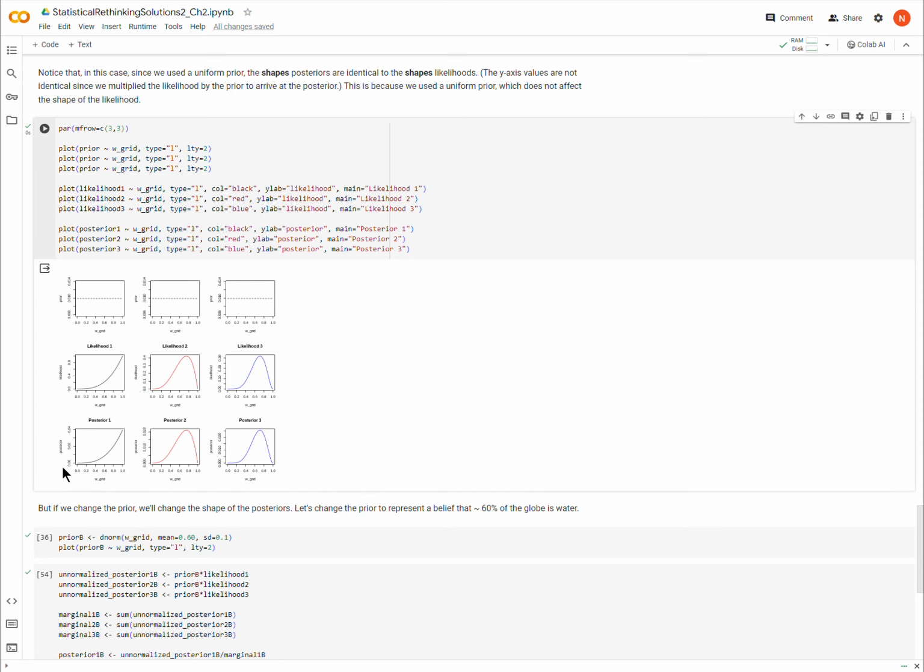Now, the likelihood and the posterior differ in the y-axis values. That's not important here, but you'll notice that the y-axis values are quite a bit different, and this just has to do with the fact that a likelihood is not a valid probability distribution, but the posterior is, right? And that's what we went through when we were normalizing everything. But the important thing here is that when we combine a uniform prior with our likelihood, we don't change the shape of the posterior distribution.